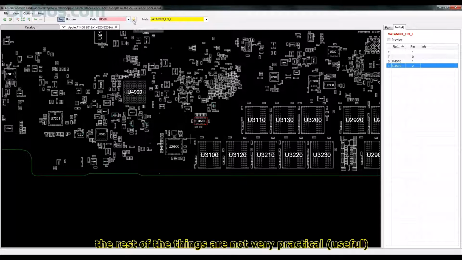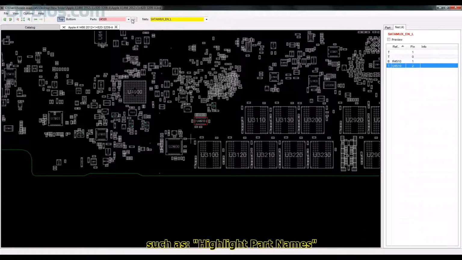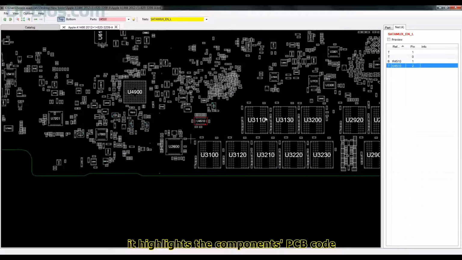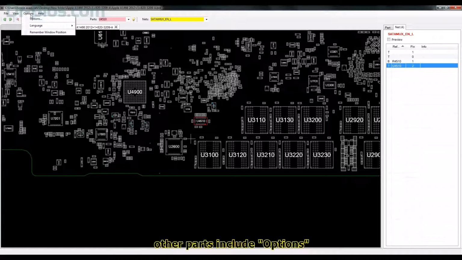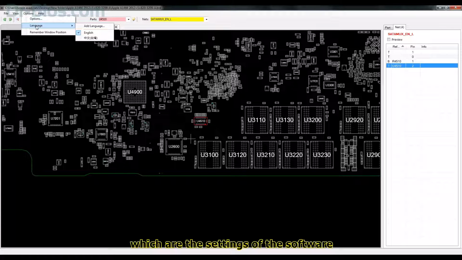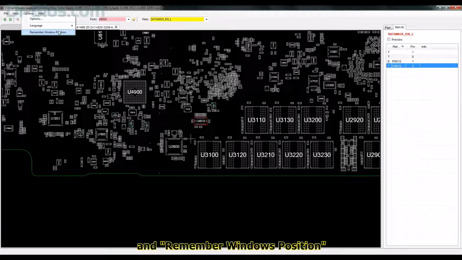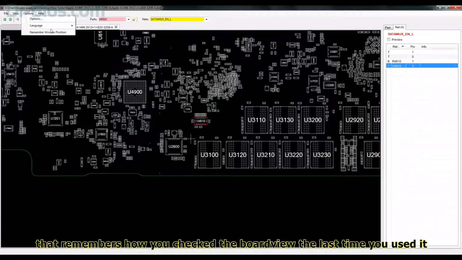The rest of the things are not very practical, such as highlight part names, and by clicking on that, it highlights the component's PCB code, so you can see different parts more clearly. Other parts include options, which are the settings of the software: language and remember Windows position. That remembers how you checked the board view the last time you used it.